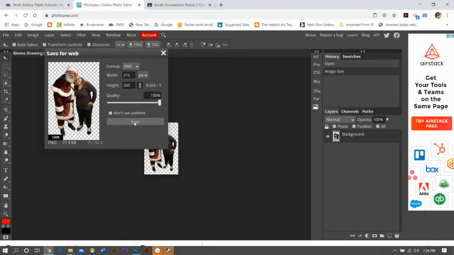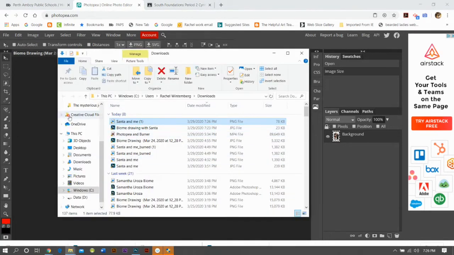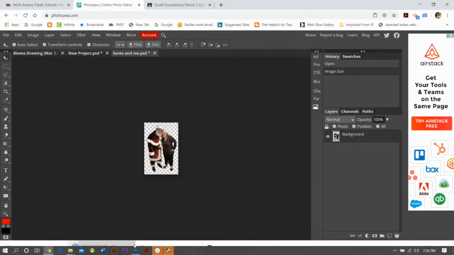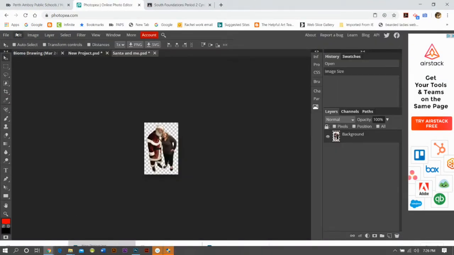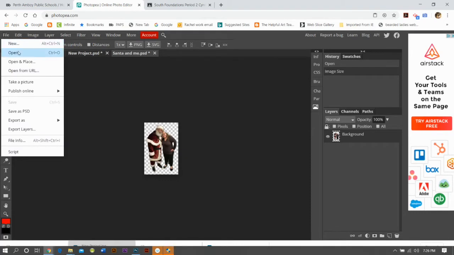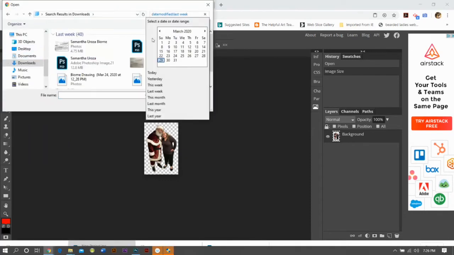And this was an image that I had previously edited to have a clear background. So now it's a little thumbnail of my original. I rename it just so that I can find it more easily later. And then I'm going to go back to Storyboard That, and I'm going to find the PNG, and I'm going to bring it into Storyboard That.